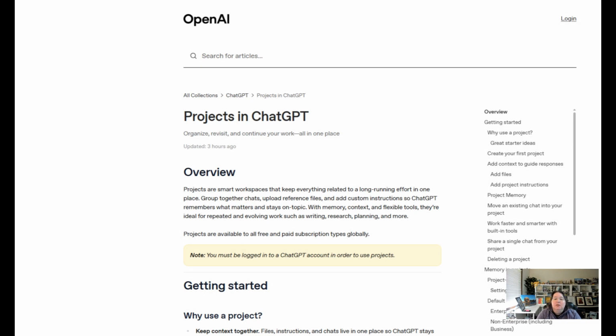Let's define what a ChatGPT project actually is. A ChatGPT project is basically your workspace inside ChatGPT where you can organize all the important details for a specific goal or campaign. Instead of starting fresh with every prompt, a project lets you store background information, keep your brand details consistent, and build on your work over time.